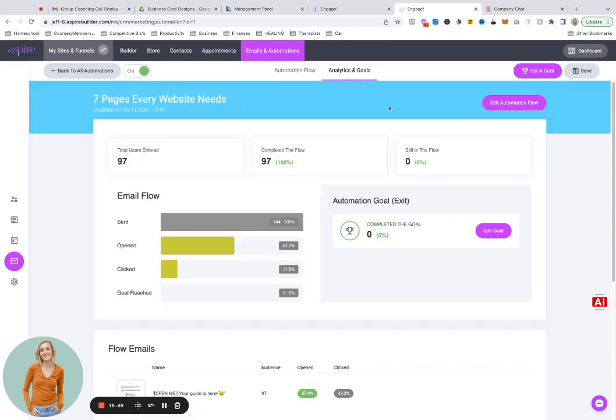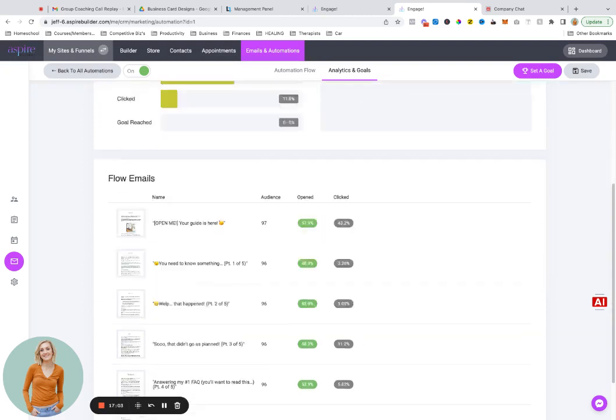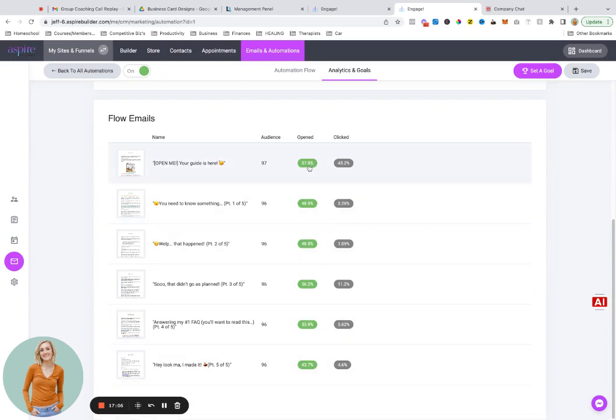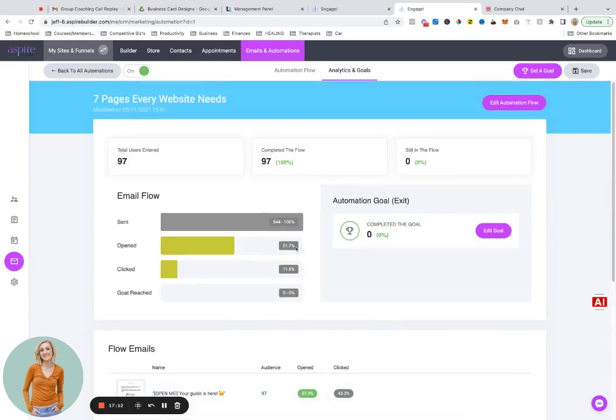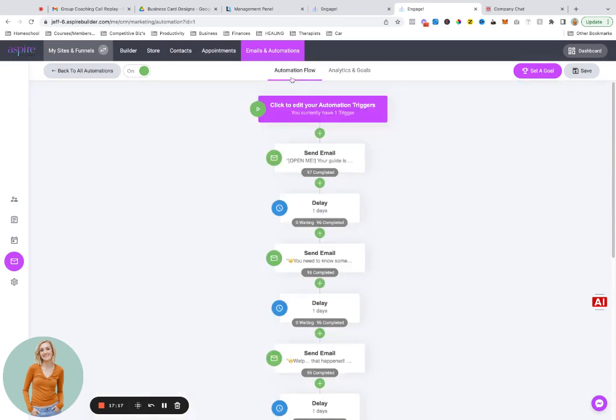You can click on your analytics and goals and you can see how many people have entered into this sequence and how many have completed the whole flow from the first email to the very last and how many people are currently still in the flow at the moment. And then you can view all your emails and the open rates and how many people have clicked on the buttons or the call to actions or the links inside. So yeah, all that stuff is in here and it's pretty easy to do once you start going in there and playing with it and doing it.